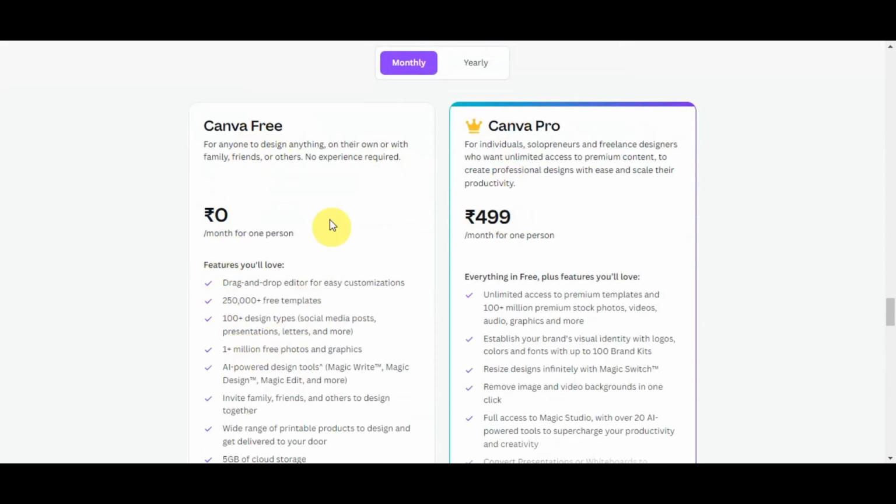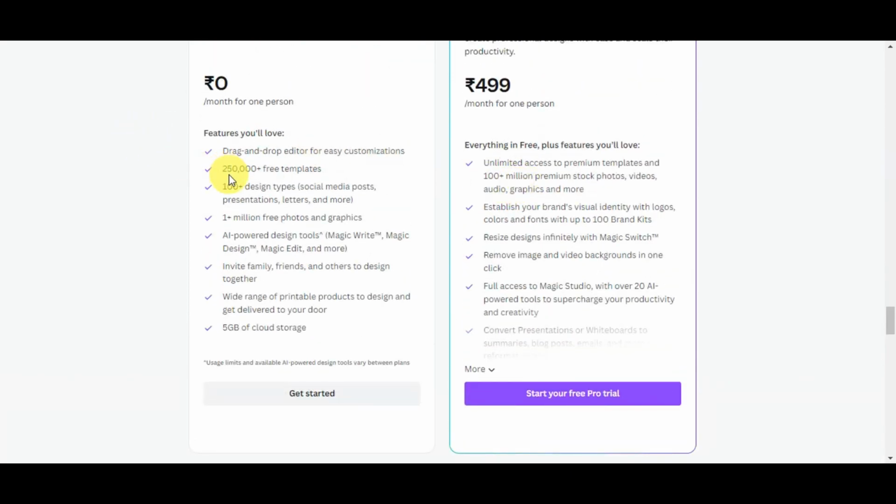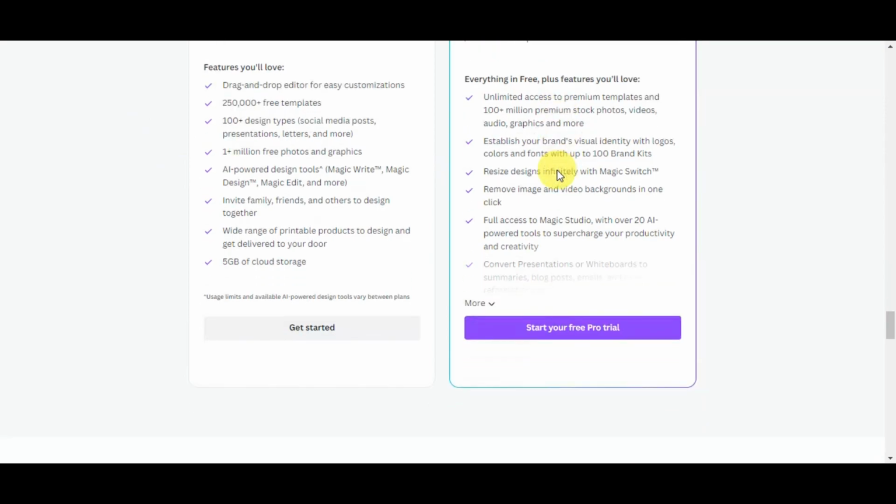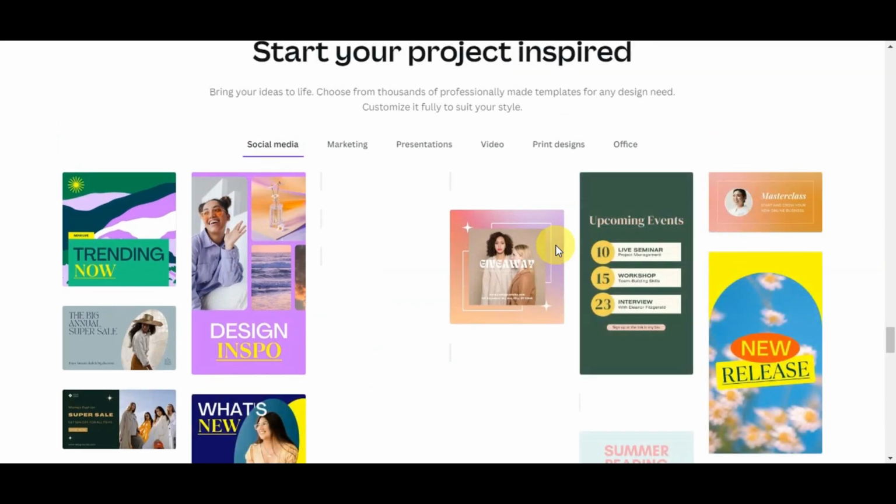We're currently using the free plan, which is for anyone to design anything on their own or with family, friends, or others, and no experience is needed. We also have Canva Pro, which is for individuals, solopreneurs, freelancers, and designers who want unlimited access to premium content. This is to create professional designs with ease and scale productivity. Here are its different prices and the different inclusions or features in that specific plan. If you want to use that, you'll just have to click on start to get started.